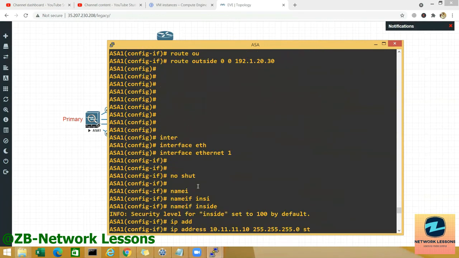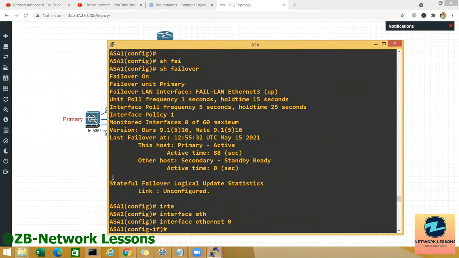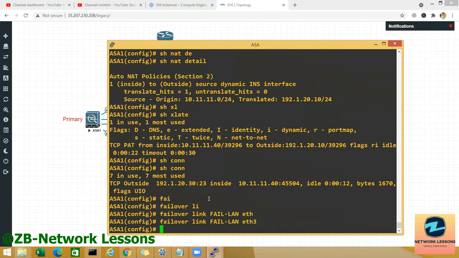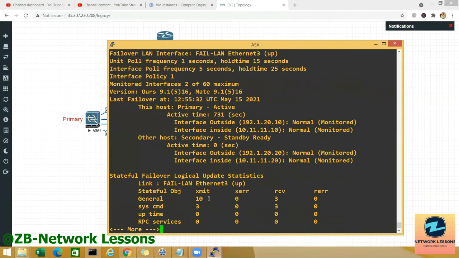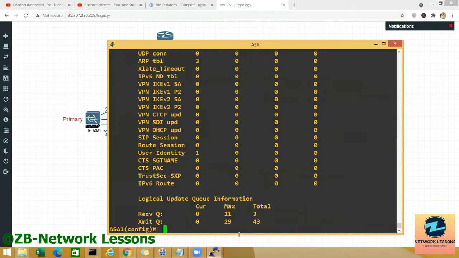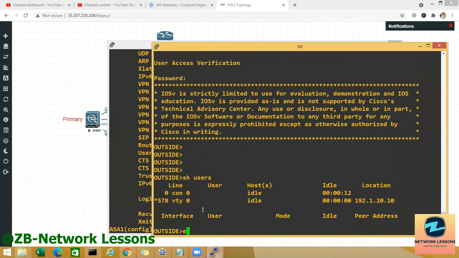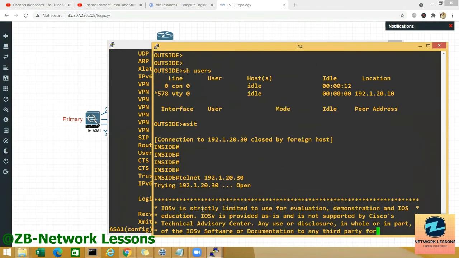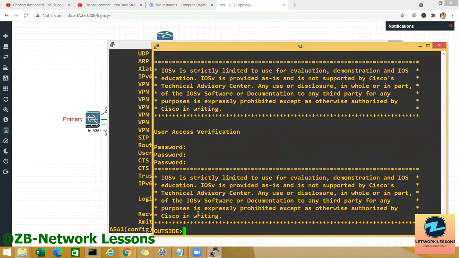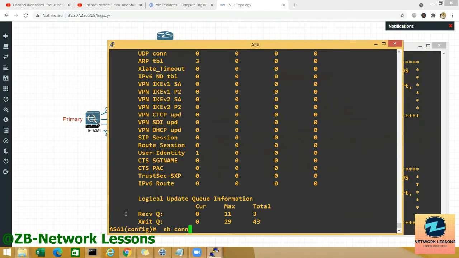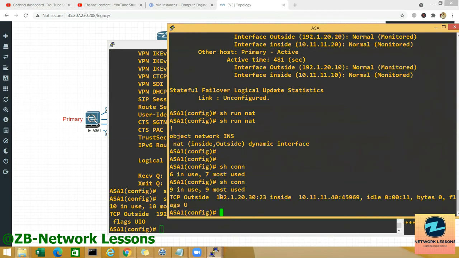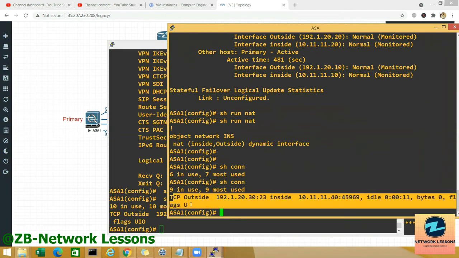If you see the failover here, you can see it was unconfigured before. Now if I do the same command, show failover, you will see that the error is not there, and you can see this has been configured now, and it will show the status. Now I exit and do the same thing again. I'm inside, and now if I do show con on ASA1, it is there as usual. But if I go to ASA2 and do the same command again, you can see the connection table has been synchronized.